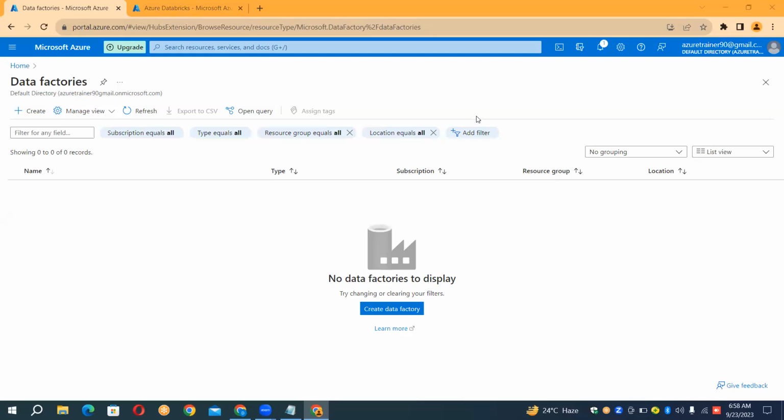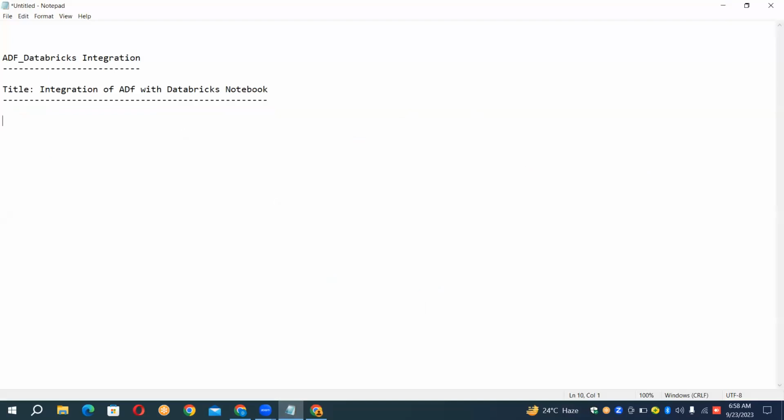Yes, Samir. Let's begin with the integration of ADF with the Azure Databricks notebook. So now, first of all, when we talk about the Azure Databricks, I'll tell you how it works. The Azure Databricks is nothing but, might be some of you already know this because you might be attending the ADB as well.